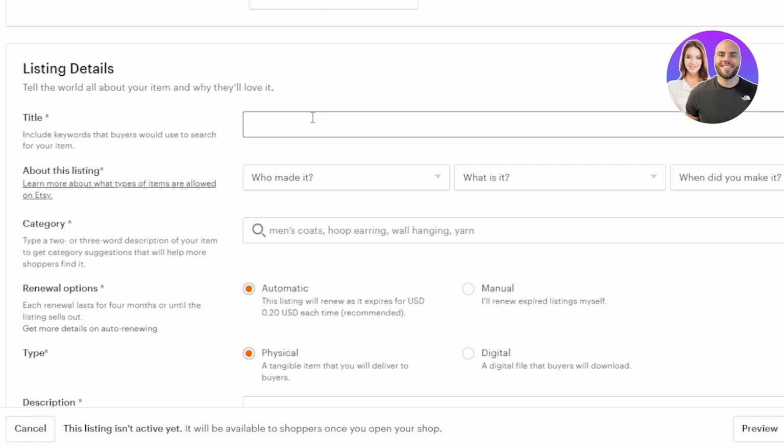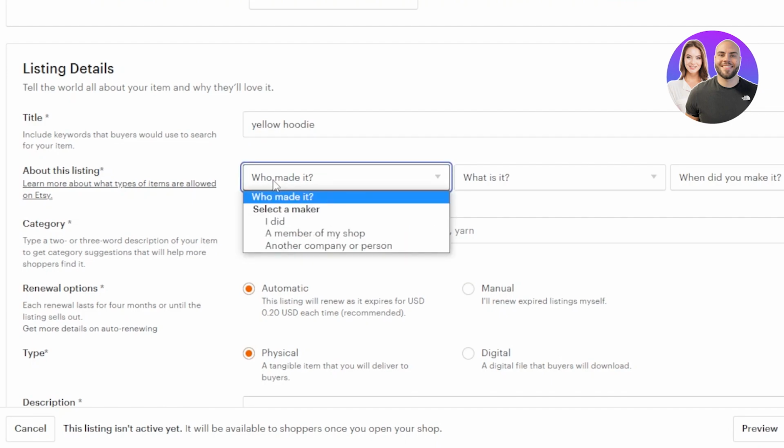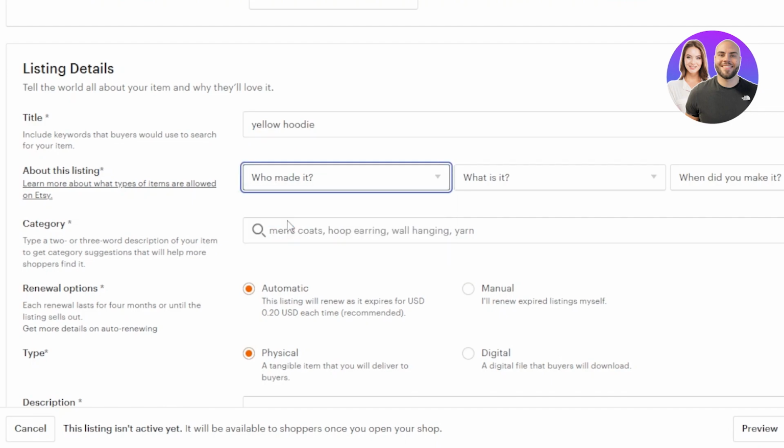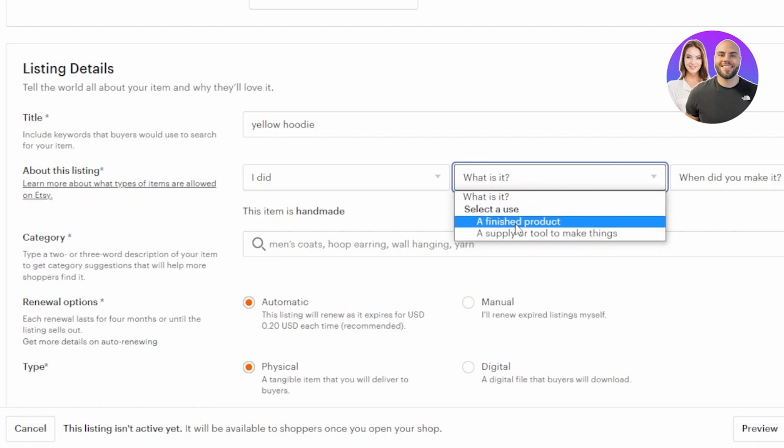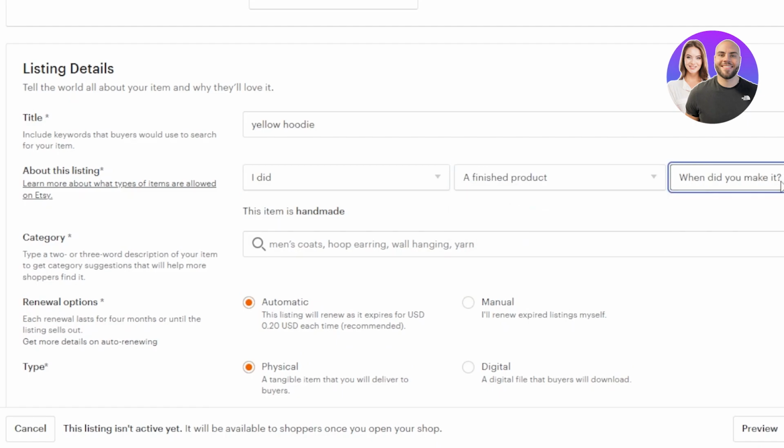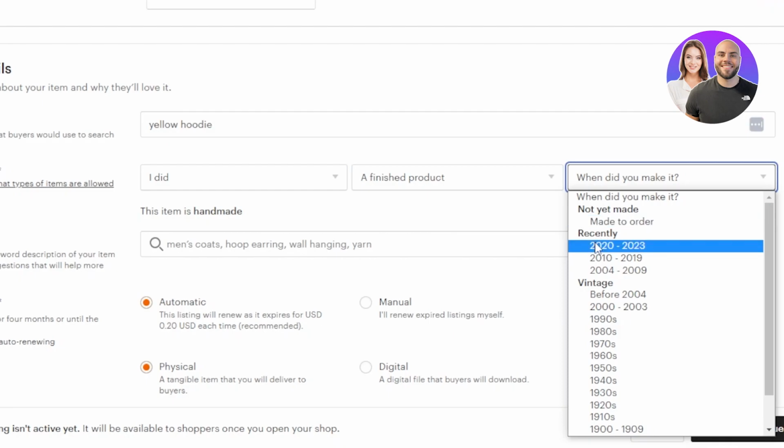Title. So you can go with whatever title you want. For me, I'm just going to go with yellow hoodie. Who made it? So here you're going to select I did, or a member of the shop, another company or person. So for me it's I did. What is it? It's a finished product. It's not a supply. When did you make it? So I'm going to go with recently.